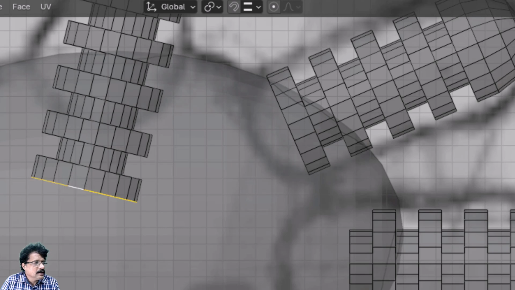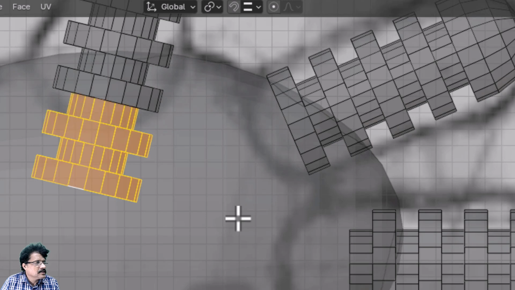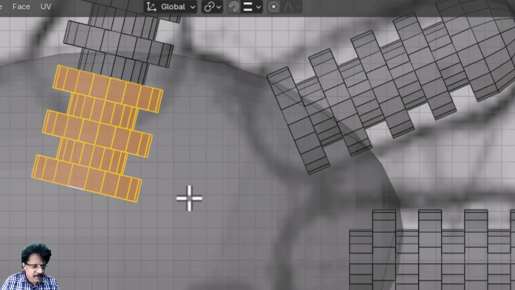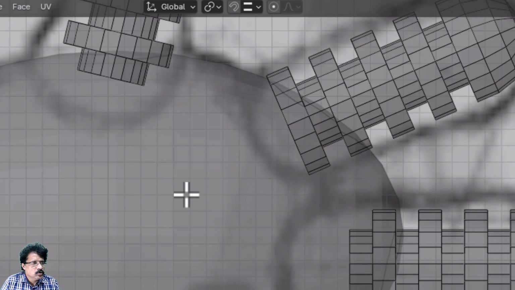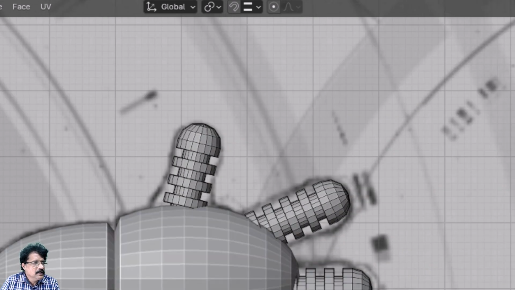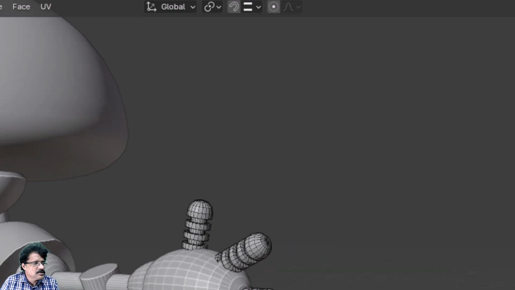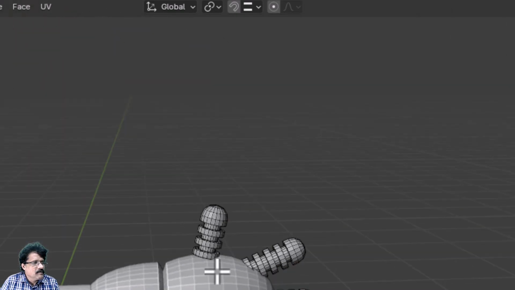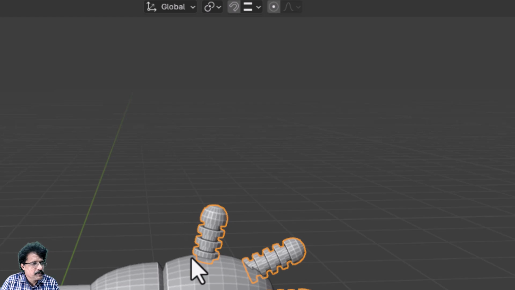Alt click here and press Ctrl plus to make the selection like this, press X and delete the vertices. So now if I disable this and come and see this, I have my fingers ready. So I will press Tab.